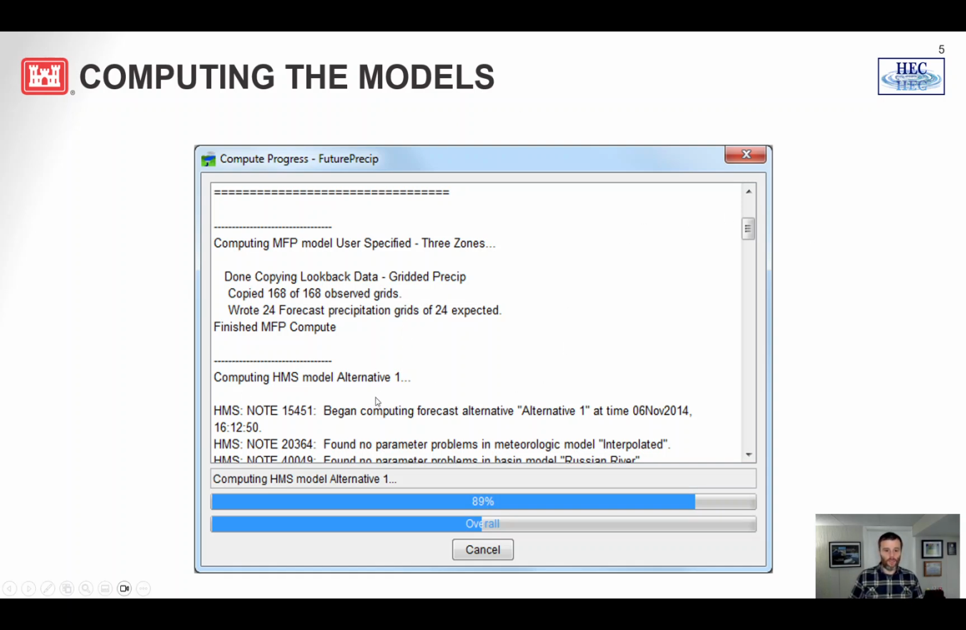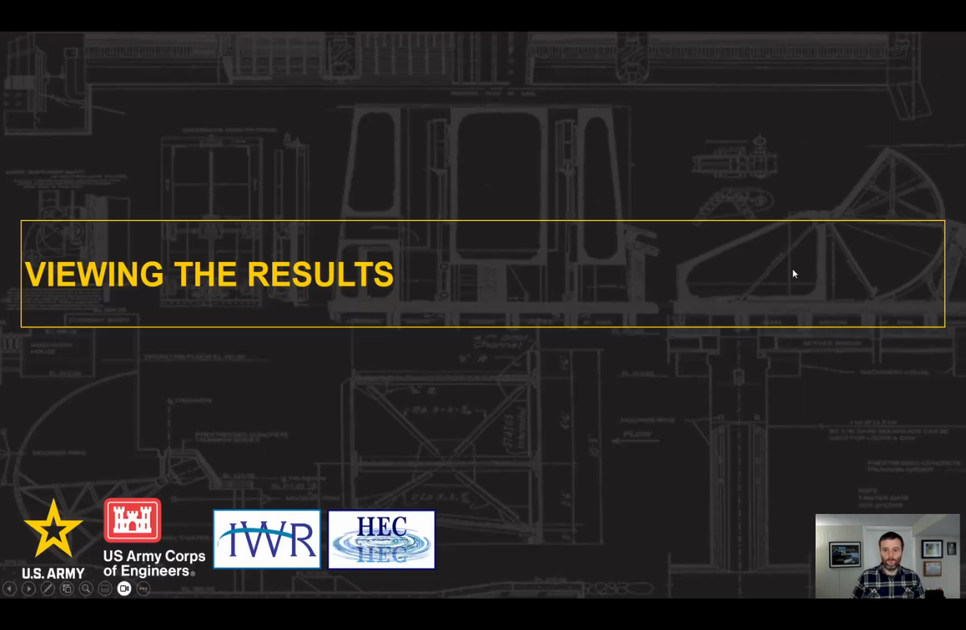So this progress bar will let you know, and there's a lot of messages in here that'll give you some information. And if there's any errors, some of them could be warning messages, and some of them could be actual errors where the model blew up. So definitely check out this compute progress window. So once you've computed it, let's talk about how you view the results.